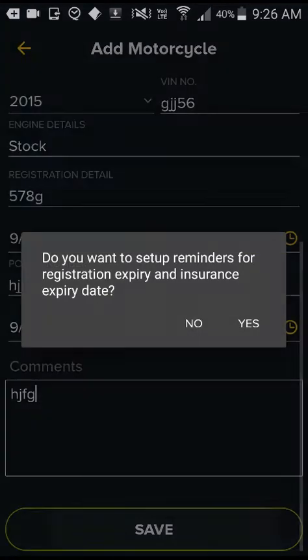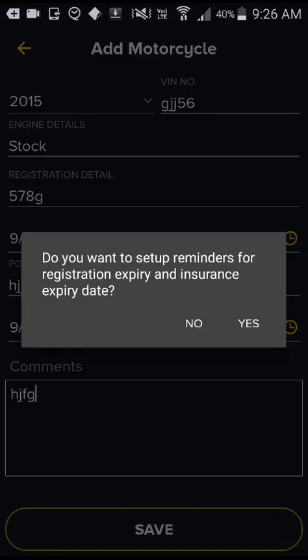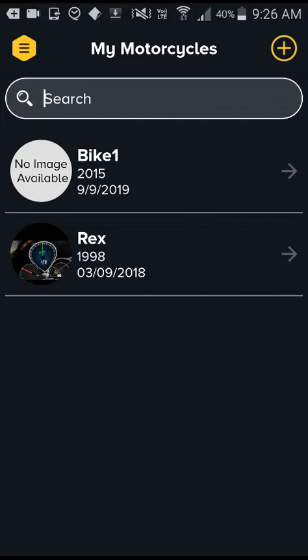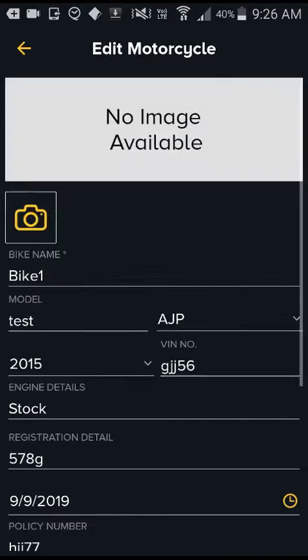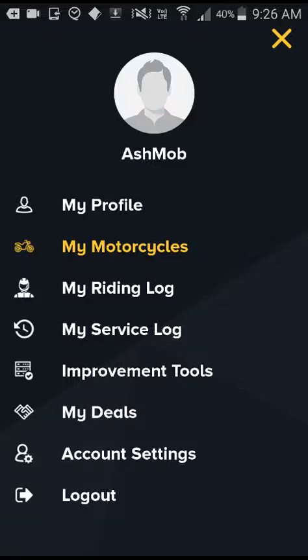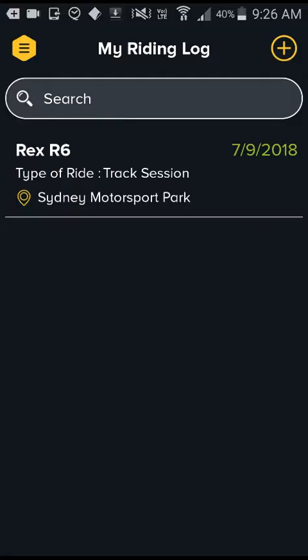Once you click save, you'll get the option to set reminders in your calendars for your rego and insurance. For this, we'll pick no though. Once you've added your bike, you'll see it there. If you want to edit any of the details, you just swipe to the right and you can change any of those fields. If you sell your bike and you want to delete it, you can just swipe to the left.